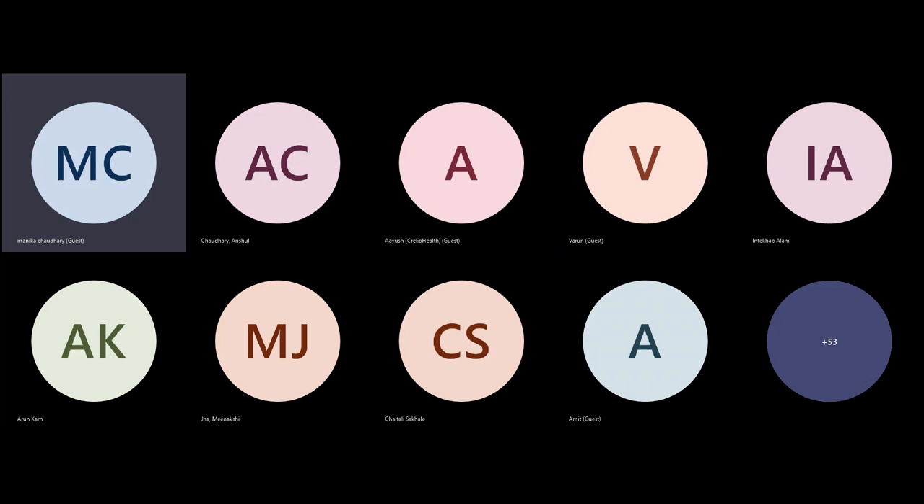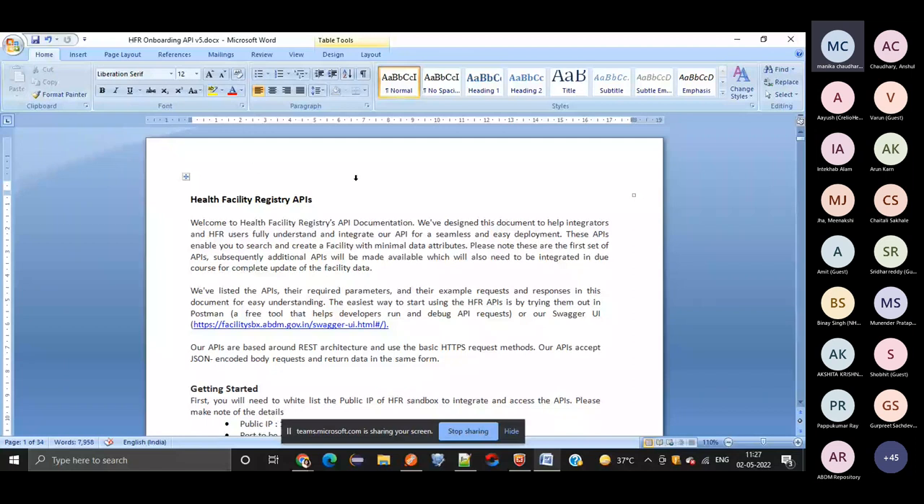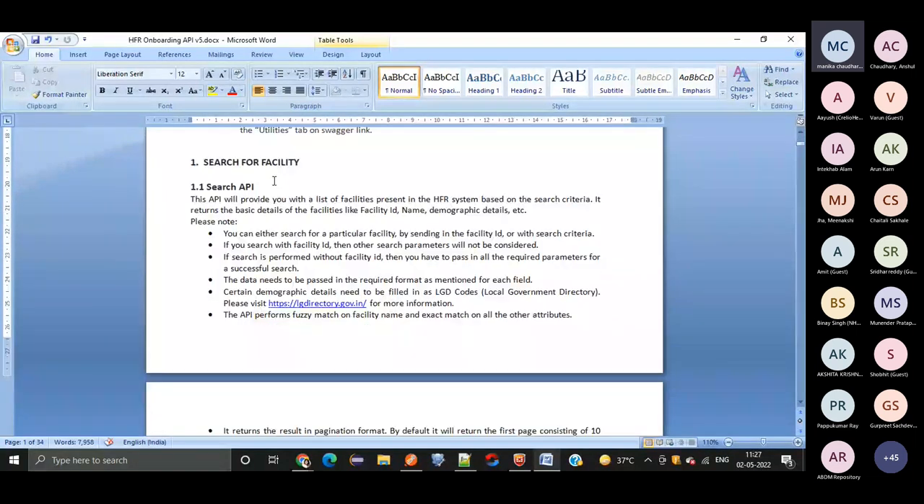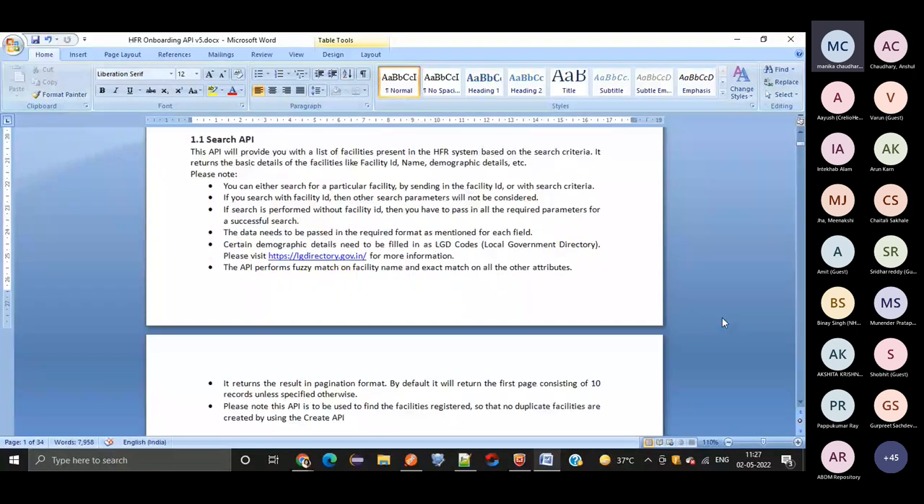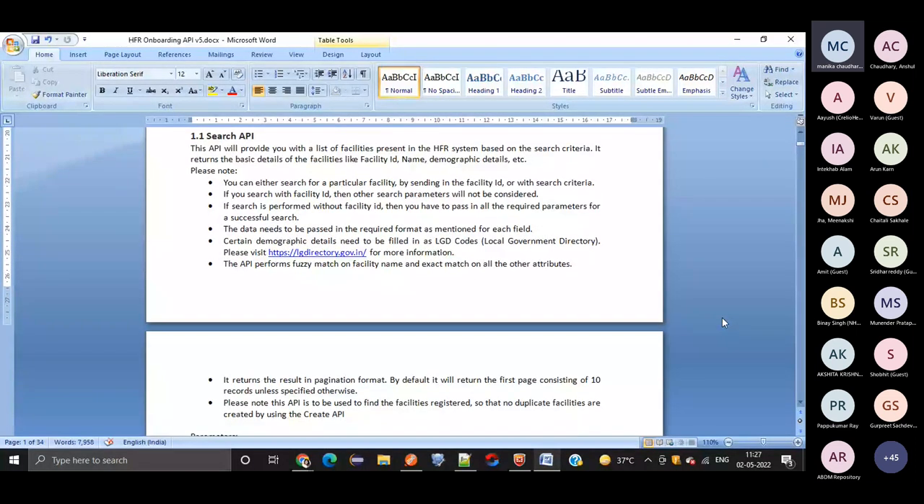I am the developer from HFR, and I'll just take you all through the APIs that we have constructed to onboard the facilities. We have a document in place wherein we have given a detailed description of all the APIs and what APIs are present for your integration. So there is one search facility. If the integrators have already gone through the earlier document, it has been in place for a long time. Basically this will highlight all the facilities with a certain criteria that you can search for.